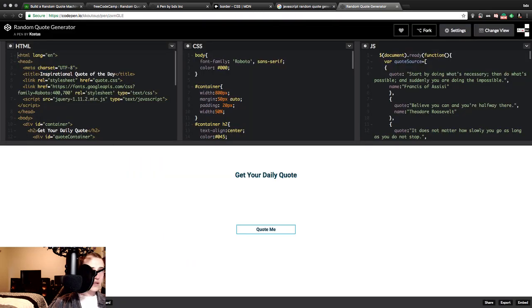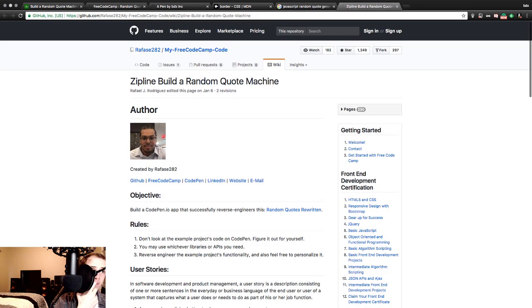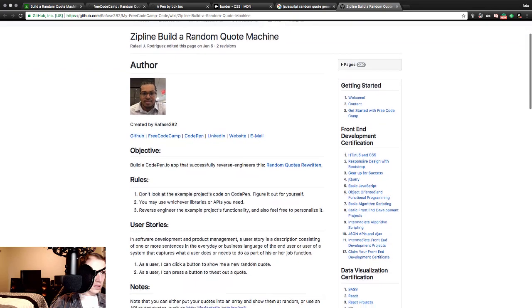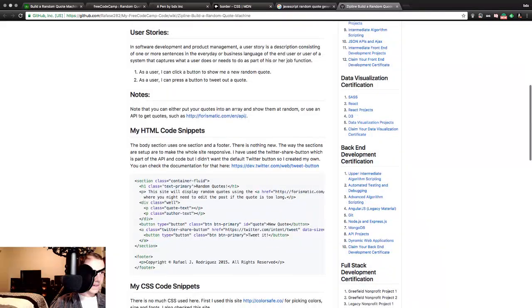Random quote hell. Yes, close out of that. If I had a dollar for every quote machine I found. Zipline: build a random quote machine. Build a CodePen app. Don't look at the example stuff. User story. Code snippets. Paragraph. Quote text.